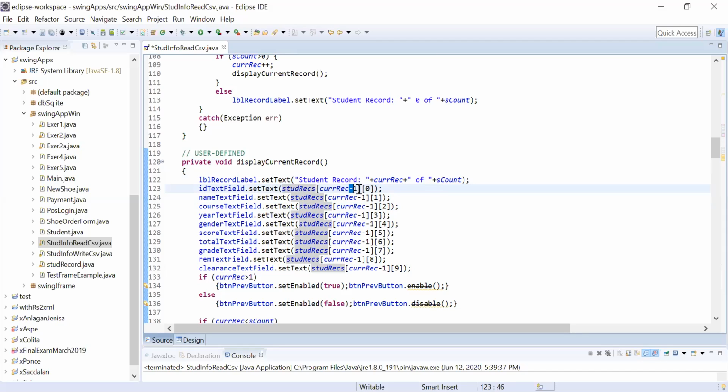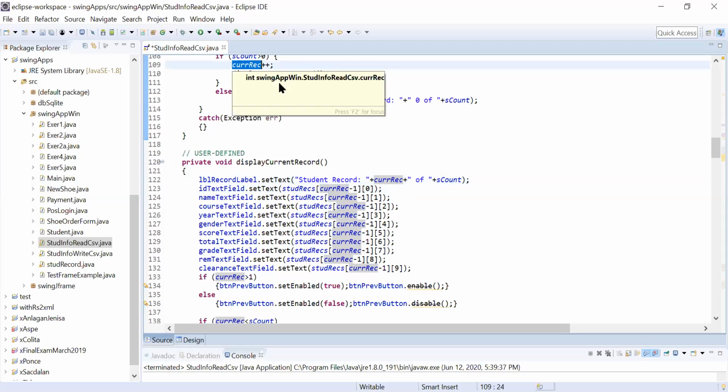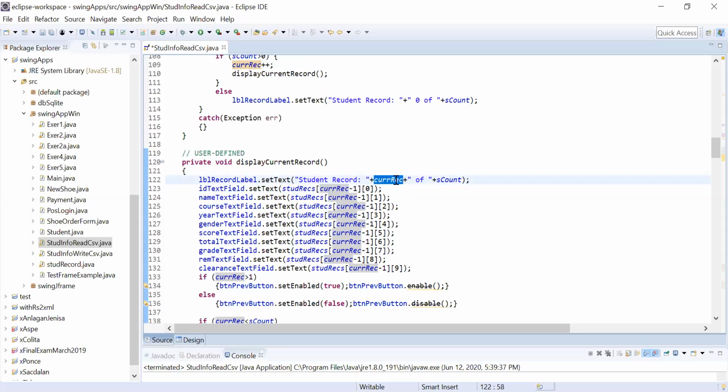We put a -1 here because this is an array and the index always starts with 0. Because this is already 1, we increment this one here. So from 0, it becomes 1. So it displays 1 first, out of 10. And then we say 1 minus 1. So that's 0, index 0. And the column 0 up to column 9.